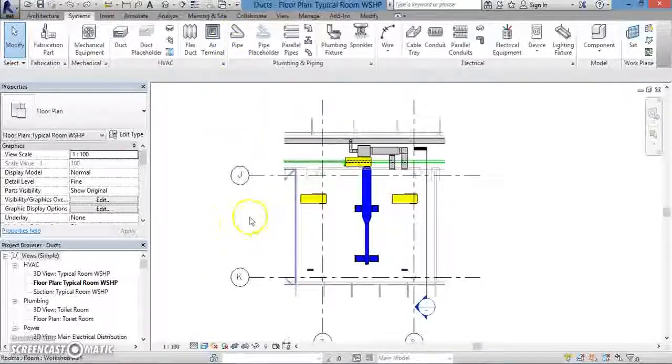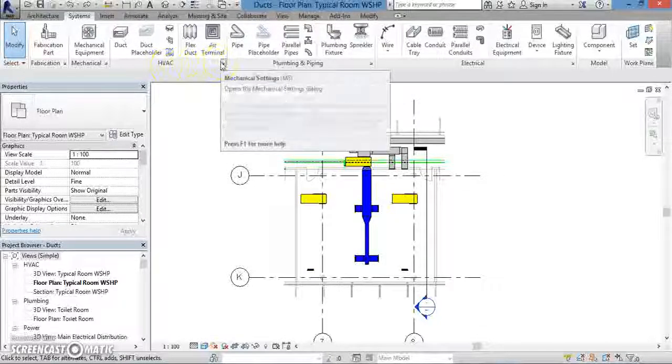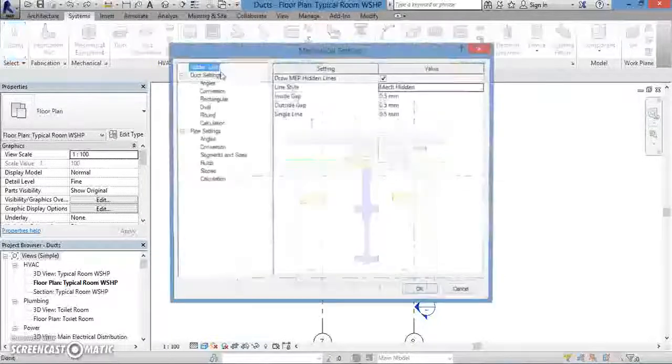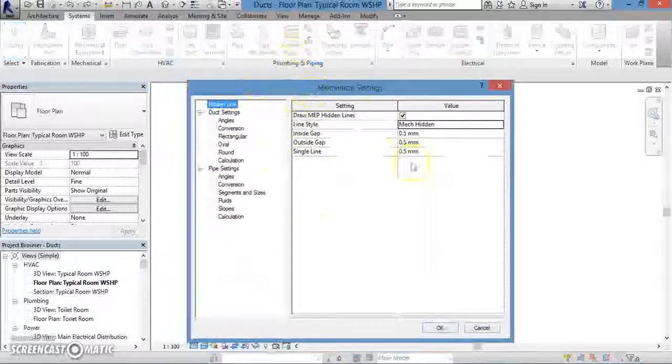The first step in creating an HVAC system in Revit MEP is to make sure that all the mechanical settings that you will need for your HVAC system are set up correctly ahead of time. In order to do this, click on the Systems tab, and then, from the HVAC panel in the ribbon, click on the Mechanical Settings button on the lower right-hand part of the panel. When you click that button, the Mechanical Settings window will pop up.